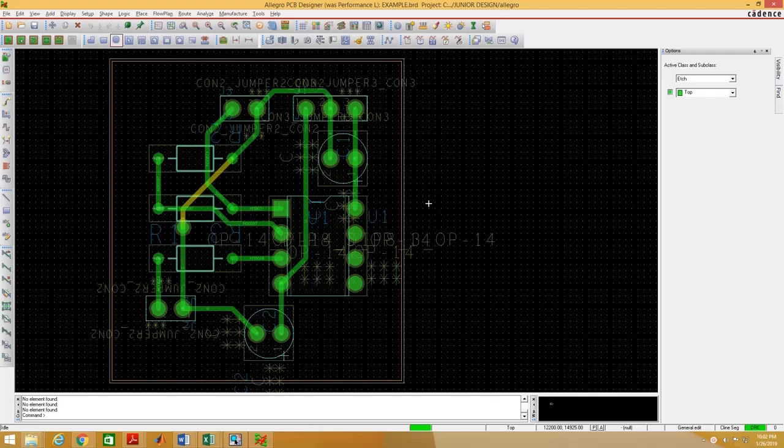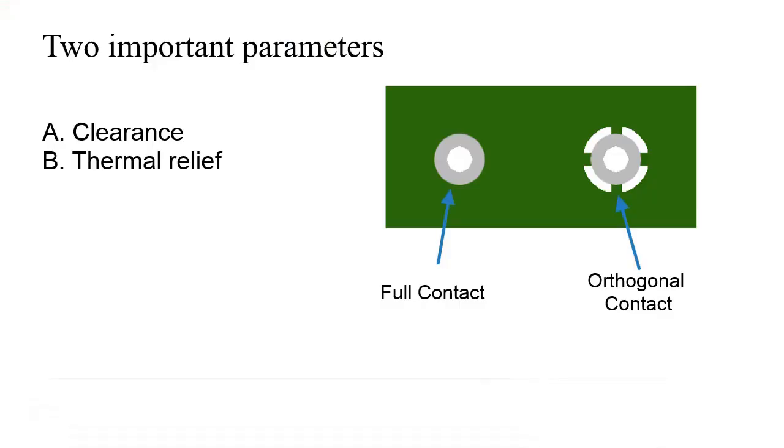If you use copper pours in your PCB, you should be careful about two things. One is clearance and another is thermal relief. Clearance is the spacing between copper pours and vias. By default, copper pours will have the same clearance as we defined in our constraint manager. If you want higher clearance, you can set that in the shape parameter menu.